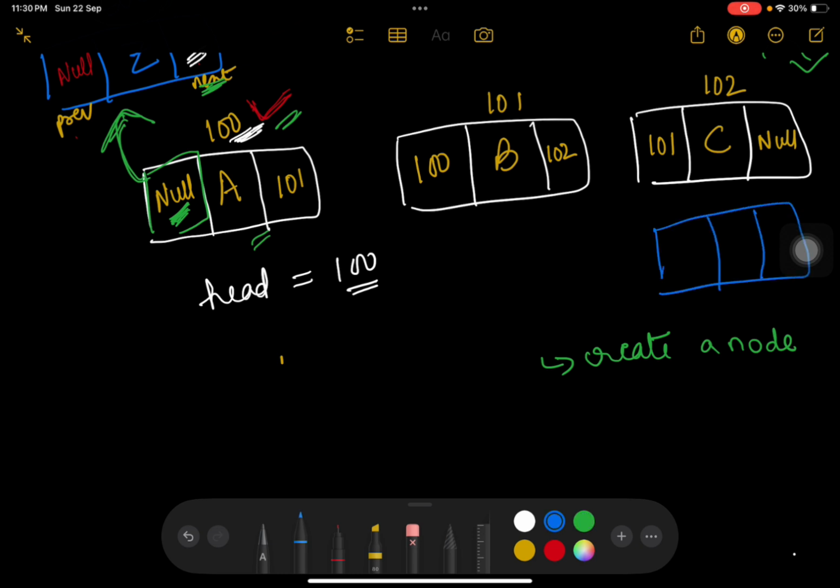Our new node will always, let's name it Y. New node will always have previous and next as null. Now let's give it an address. Let's say the address is 600. Okay, now this is a new node which we created. Now, what should be our next step?